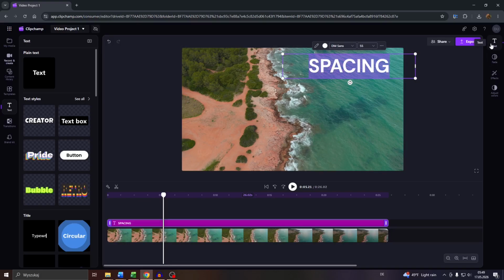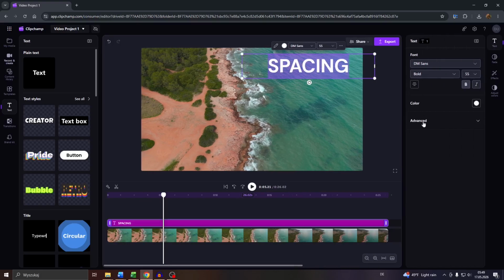Then navigate to the text formatting here on the right hand side. Expand advanced here. You may of course also customize the font here, choose a different one, for example, apply bold letters, italic letters, and so on and so forth. Now what you want to do here under advanced is adjust the line height and the letter spacing.